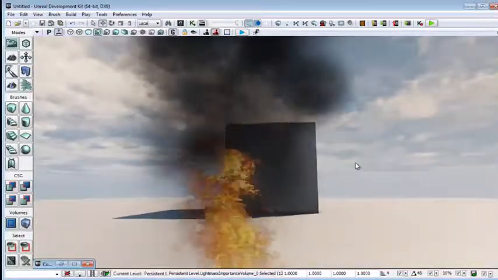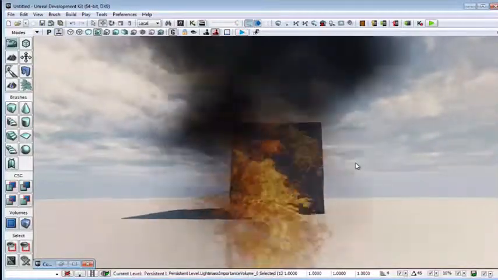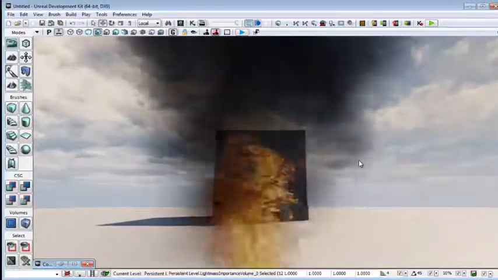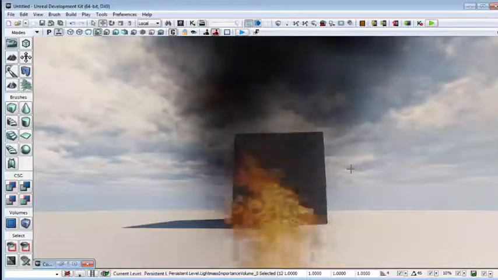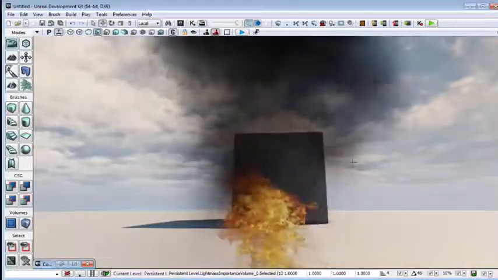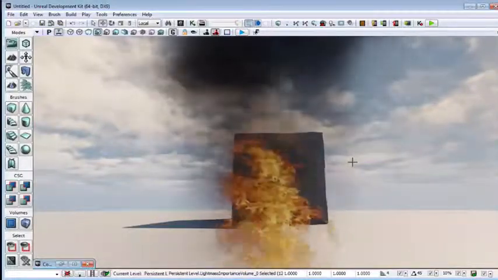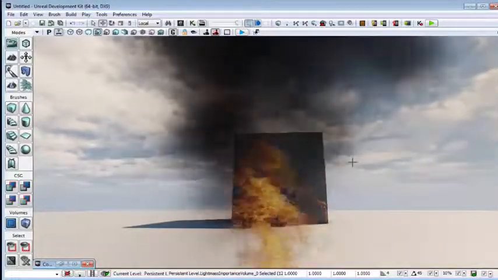So this has been the first part of the two-part series. In the next part I will show you how you can create some rain particle effects, and also convert the rain into snow and link it up so that the rain actually puts out the fire effect.